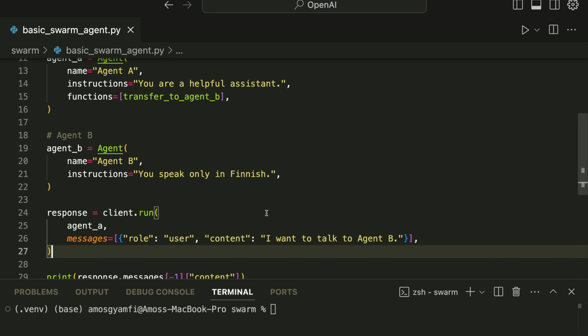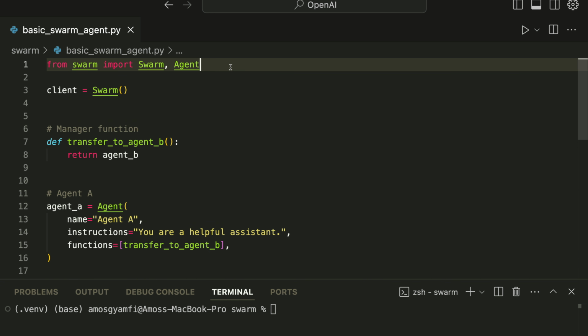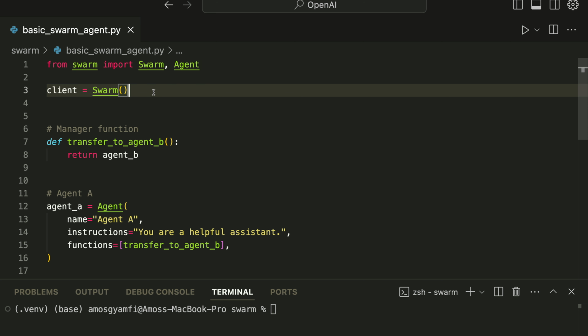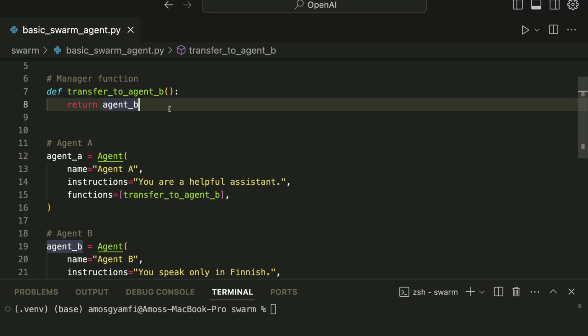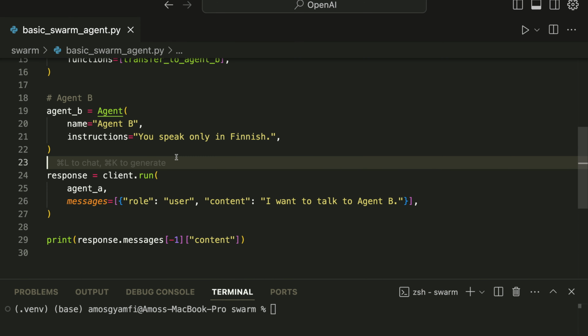So this is all you need to do to create your first agent. First, you need to install Swarm and make the necessary imports. Then you create a Swarm client, which serves as the entry point of all the agents. We create a transfer function and specify what we want the function to return. Then we add the agents and their characteristics. So we can now save the file and go to the terminal and run the app with python followed by the file name.